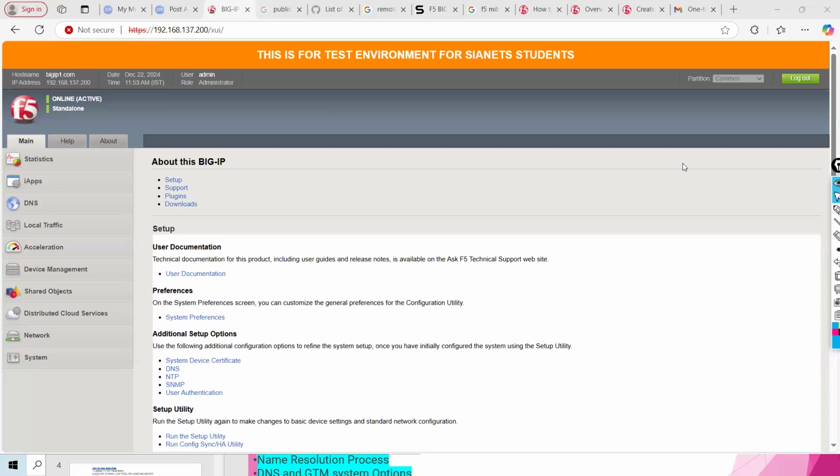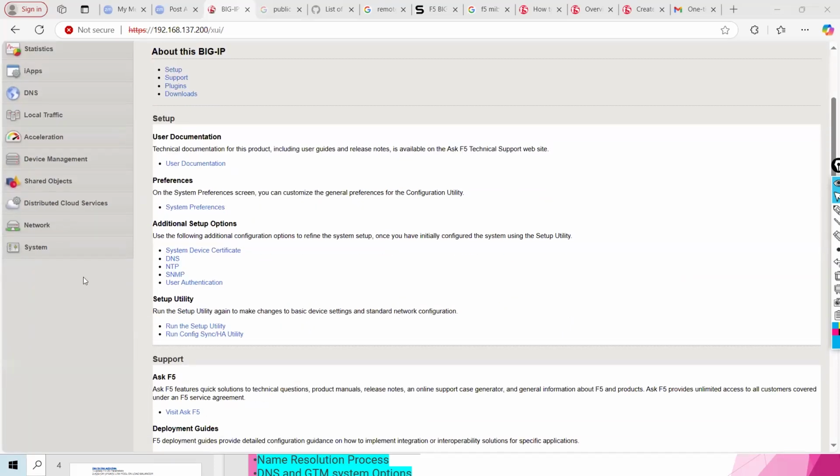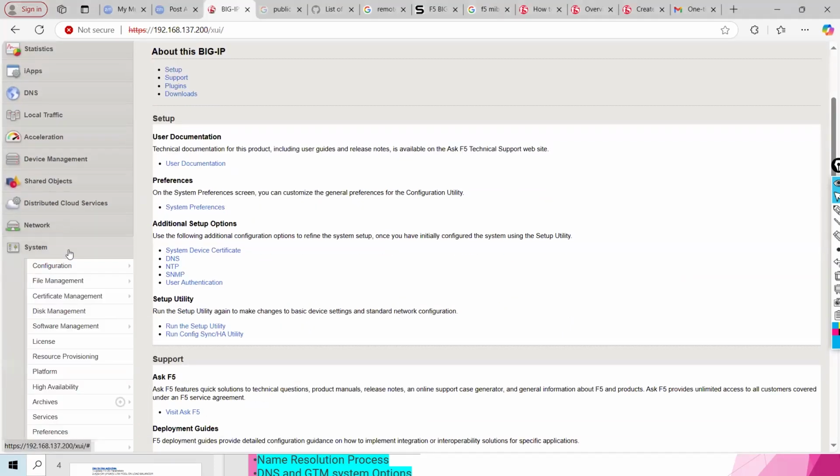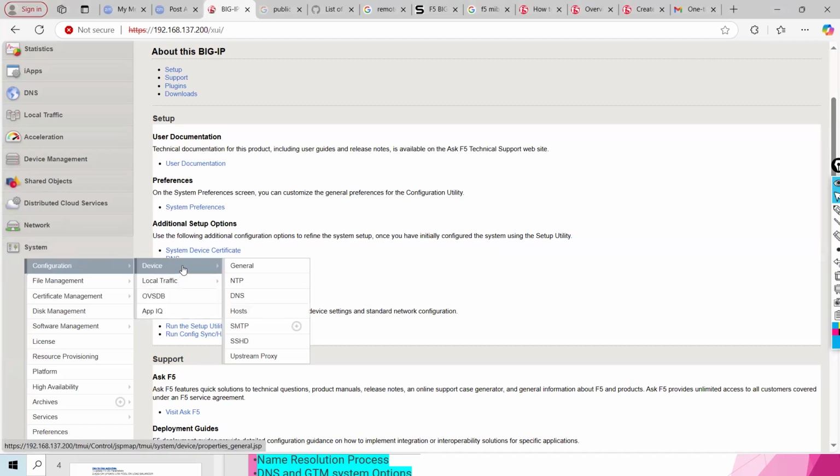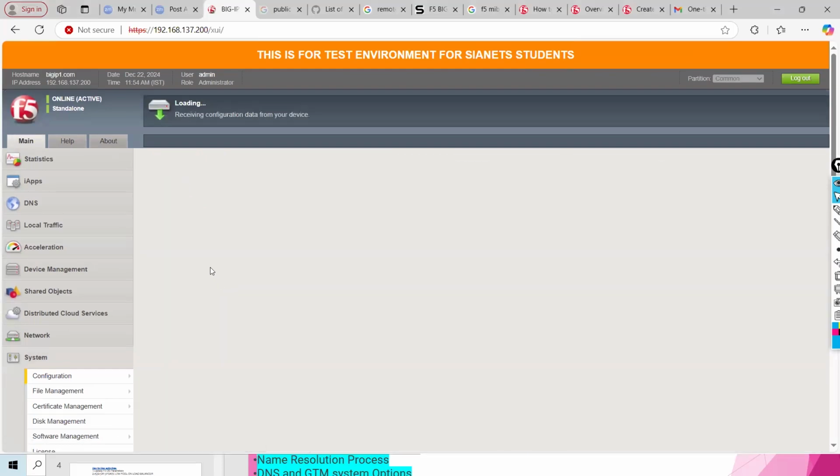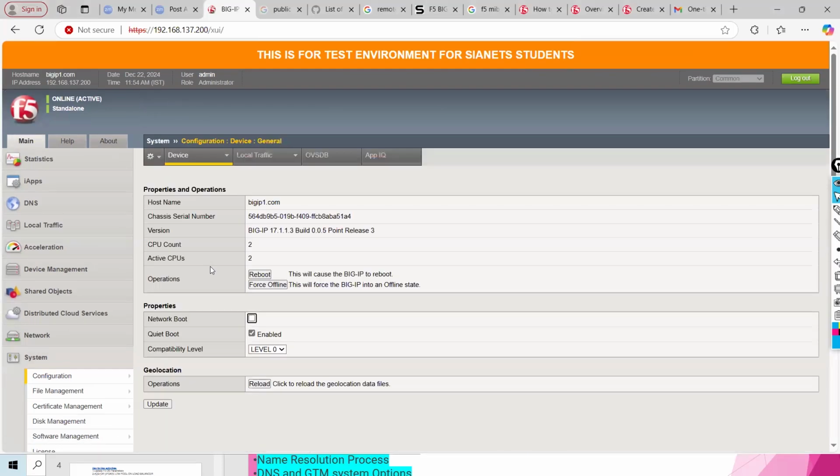Yeah, Abhishek, you can go ahead. Go to System and the Configuration. So you're saying System, okay, then Configuration, okay, and Device. After that, in General, what is the serial number?